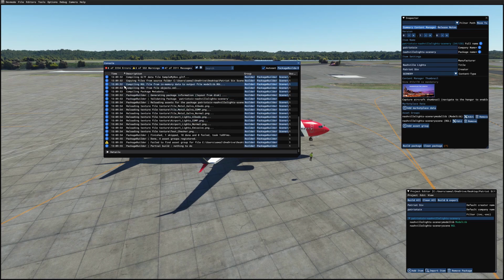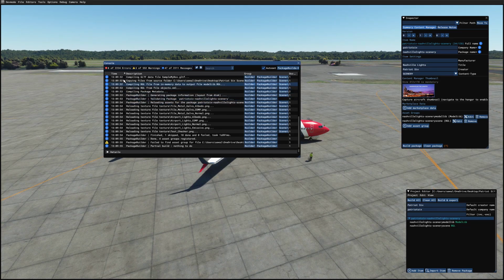If I had not removed the marketplace data, it would have shown an error. Now, I don't think this error would matter and cause a problem, but rather than take a chance, I just removed the marketplace data.